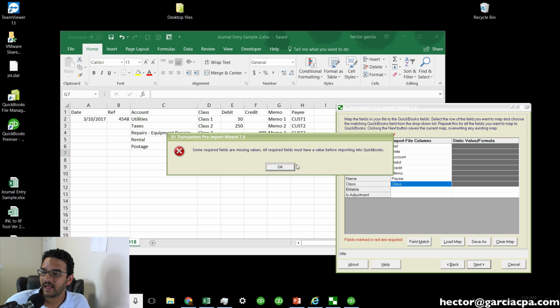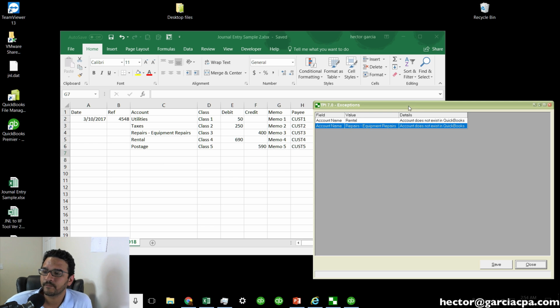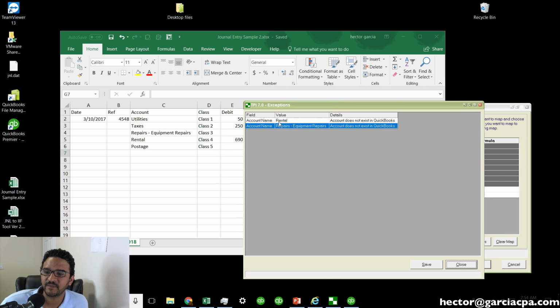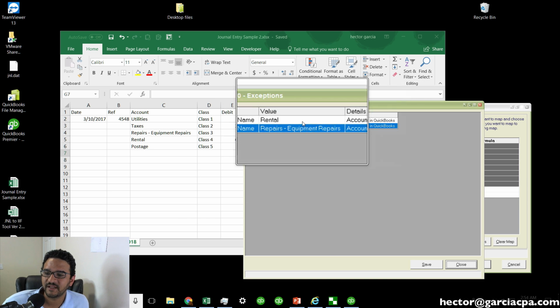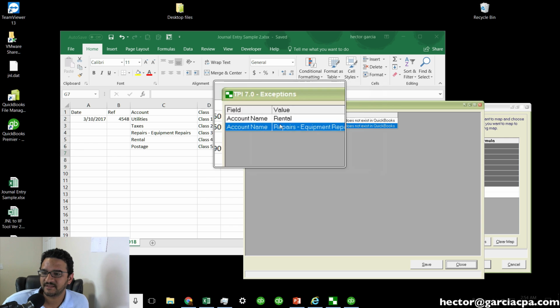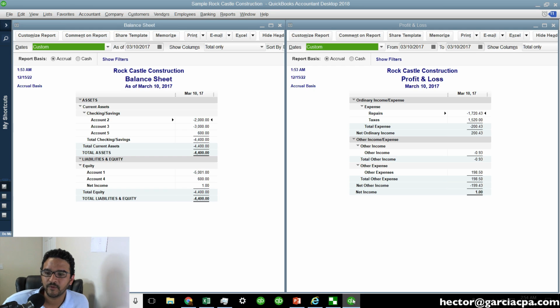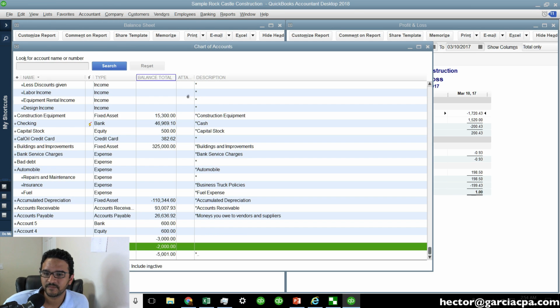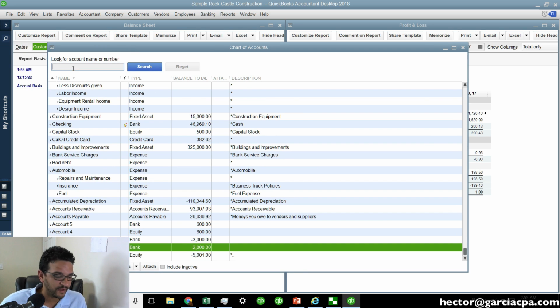Then it's going to tell me what errors are there. I'm going to hit OK. And it gives me two errors. It tells me that the rental account doesn't exist, and then the repair-equipment repairs doesn't exist either. So let me open up QuickBooks and check out the chart of accounts. So let's search for rent here.